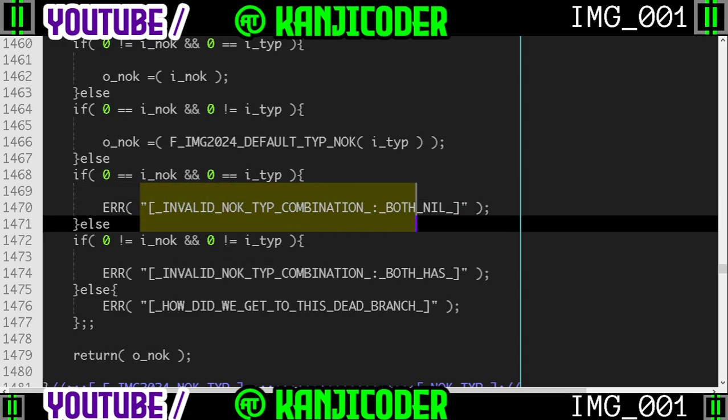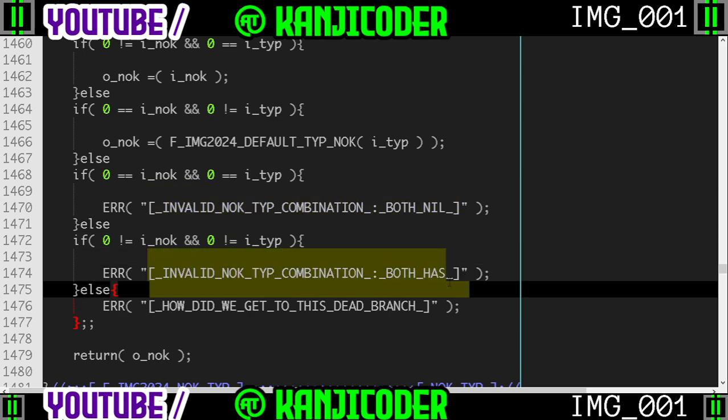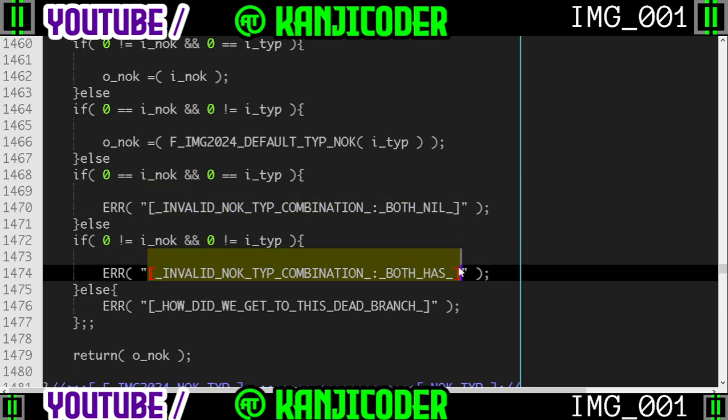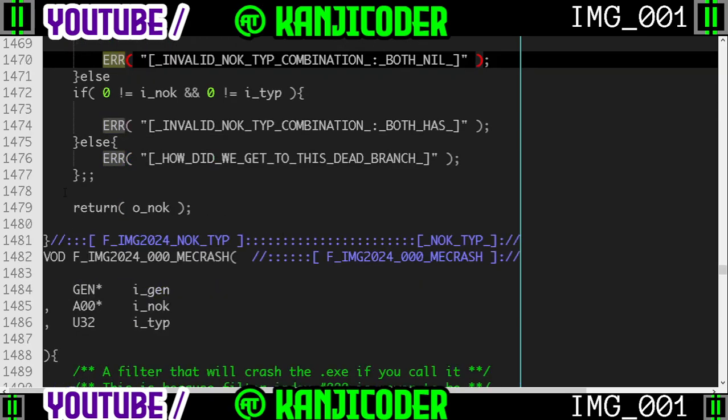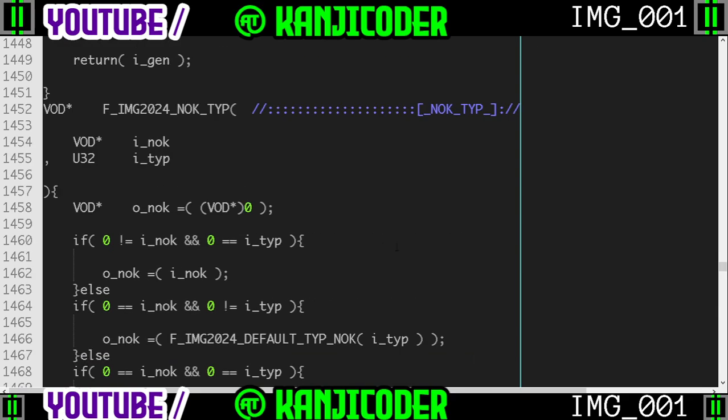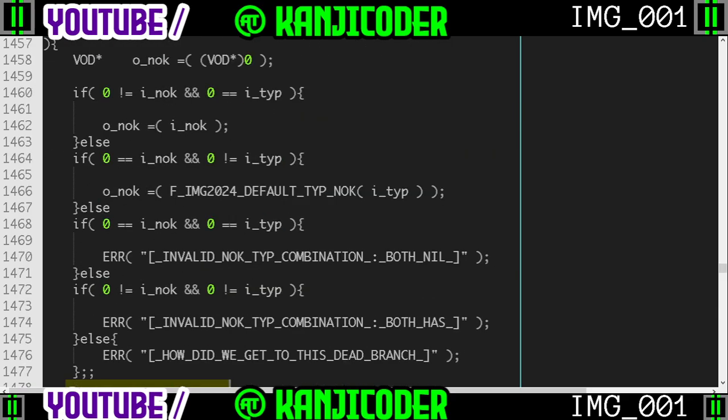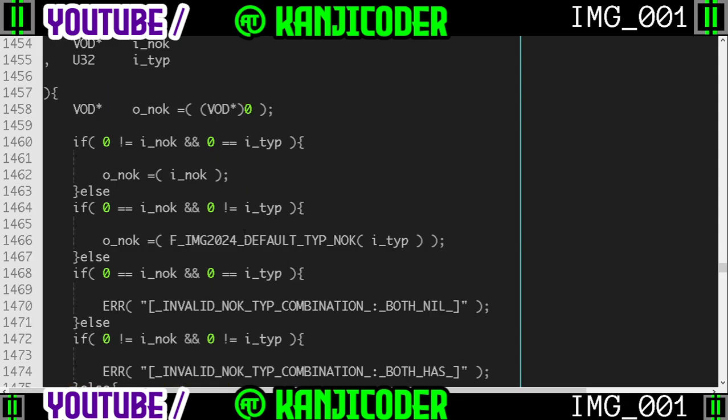Once again, my error messages are in strings that have square braces around them, so that when I see this in the terminal, I know that it's a hard-coded string somewhere in my source code, and I can find it. ERR is a macro for an error function that I wrote in the code, and here we are returning output knock right here. Okay, so we're already almost at 30 minutes here. But yeah, let's go look at this.